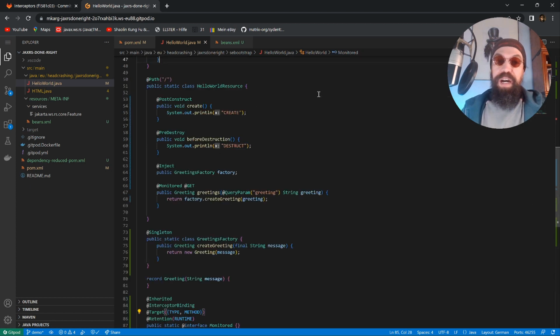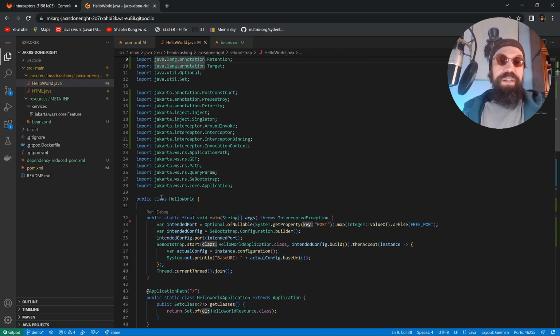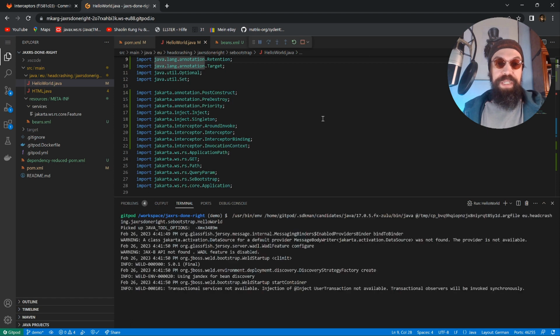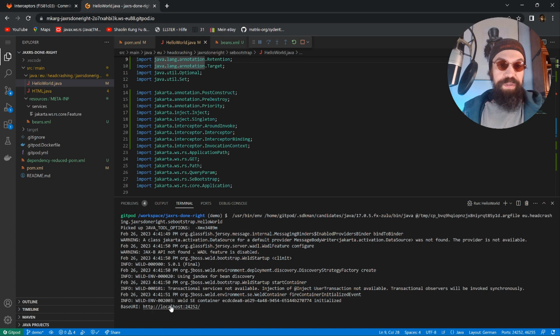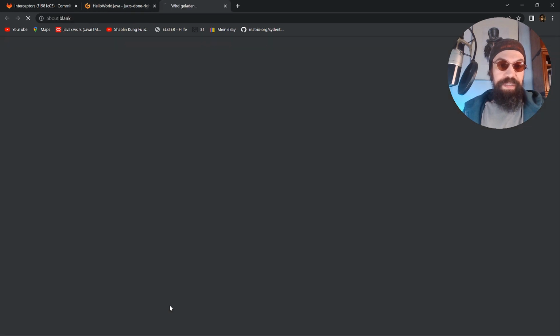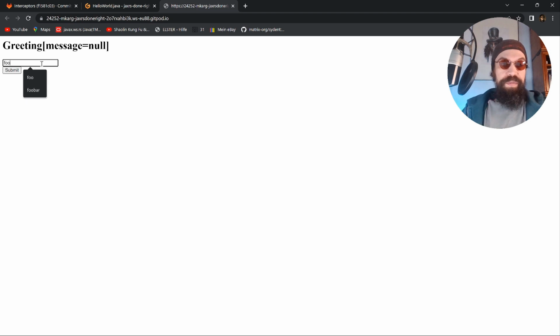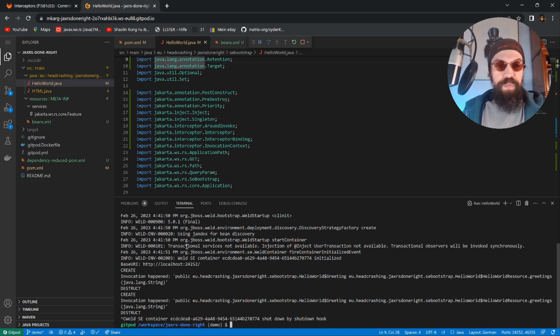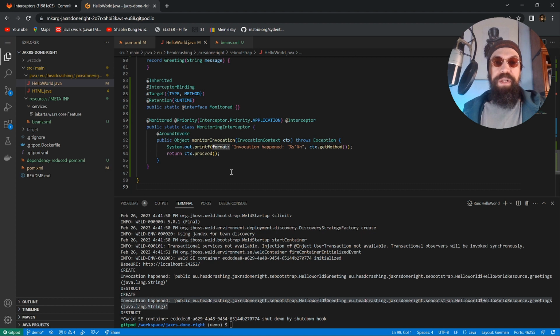So let's do it again. And this time you should see a difference when I execute the example. So let's fire it again. Okay, there's nothing so far. Let's click on it. Click. Fuba. And now we see more things. We have create and destruct, but we have these lines here. Invocation happened, which is apparently what I wrote in this command.